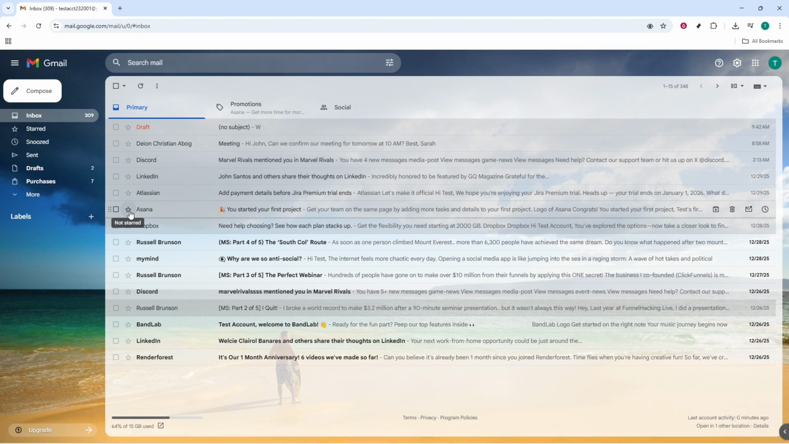That's the complete process. Open Gmail and click the star next to a message in your inbox, or open the email and click the star near the subject line. With those quick clicks, you'll keep important messages front and center whenever you need them.